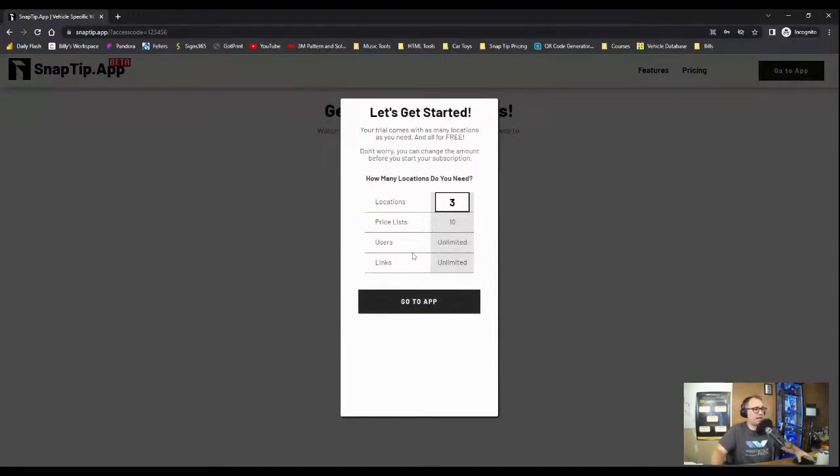So here you go into how many locations you need. This is a trial, so you get started with what you need. I need to double check this, but the minimum is 3 locations. You could put 1 or 2. You only have to use one location. You don't have to use all 3 locations, but that's what a standard subscription comes with: 3 locations and up to 10 price lists, $29 a month or $299 a year. It's up to you, whichever route you want to go. You can always add more.